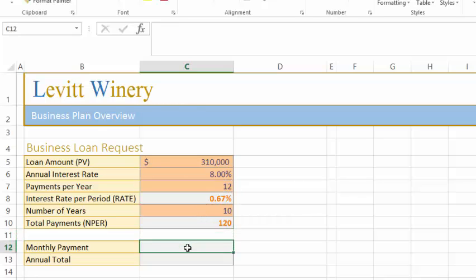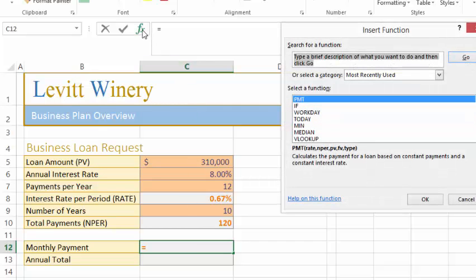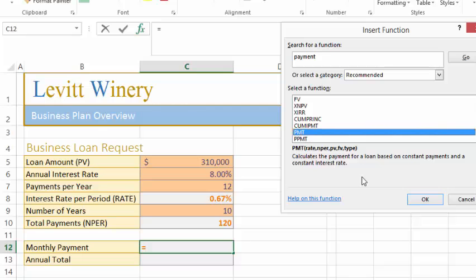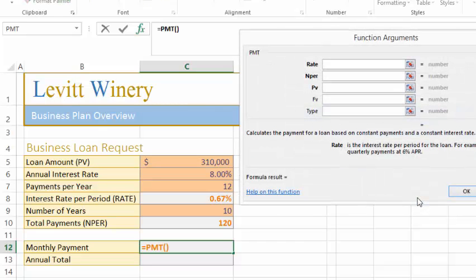In the monthly payment cell, I'll click on the Insert Function icon, or f(x), and I'll type the word payment and hit Go to find the function. Here I see payment, PMT. I'll select it and click OK. Here I can enter the pertinent information and Excel will create the syntax for me.